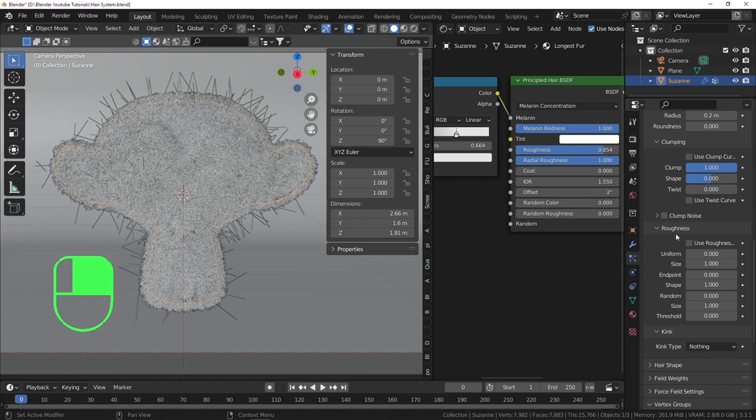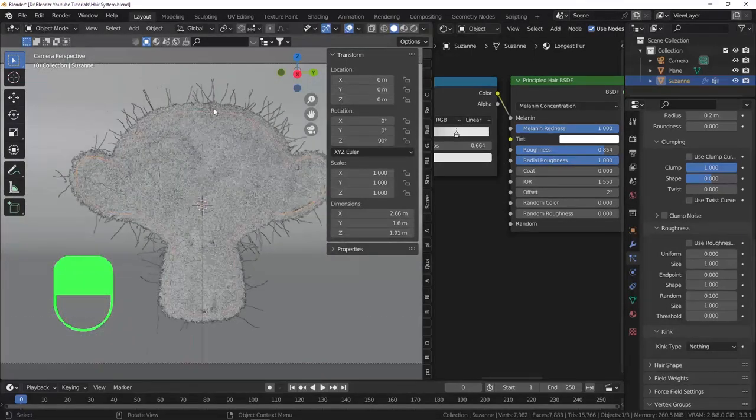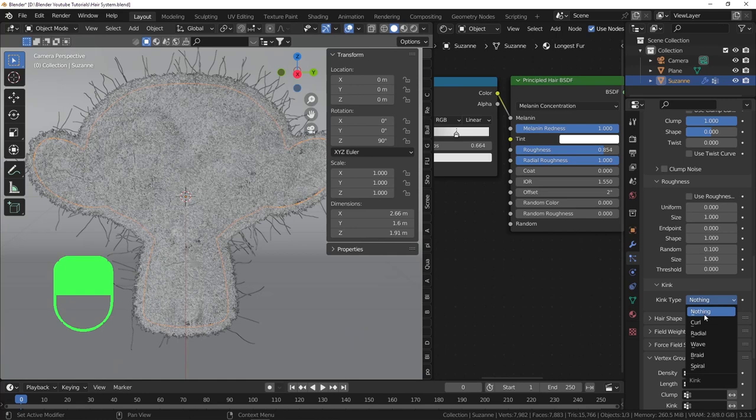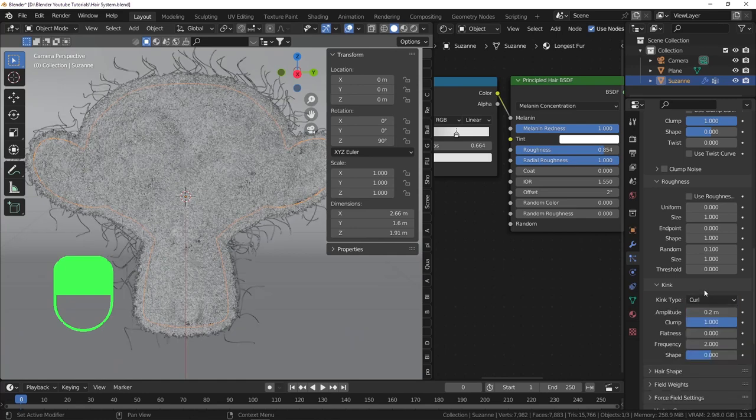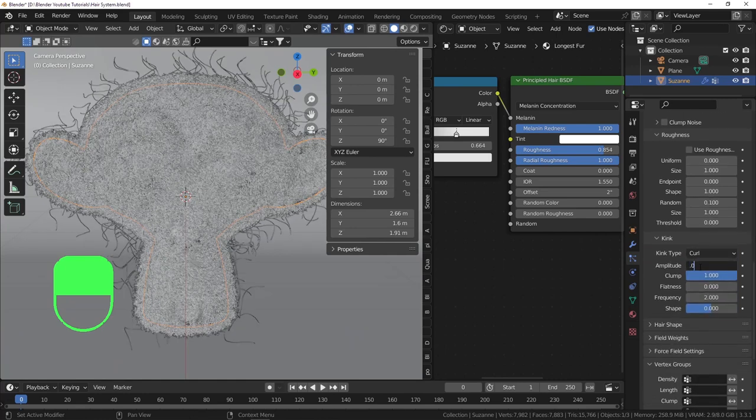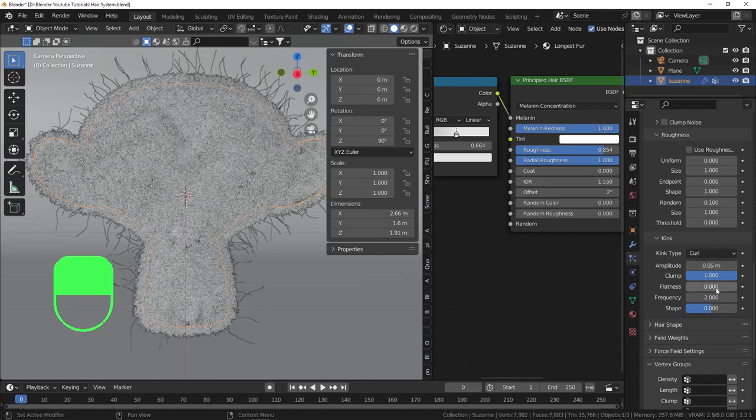And let's go to the roughness. And I'm gonna add some random value, so like 0.1. And the size at one is fine. So you can see those hairs sticking out are curling already a little bit. And we're even gonna add some curl, of course, and set this amplitude way less so that it only curls a little bit.